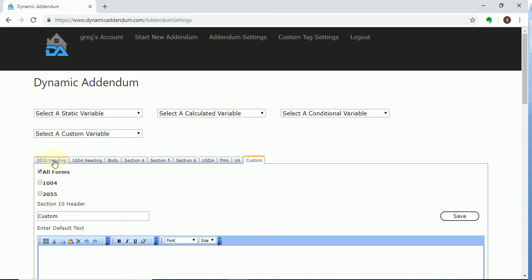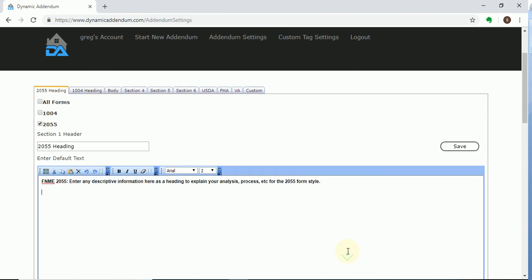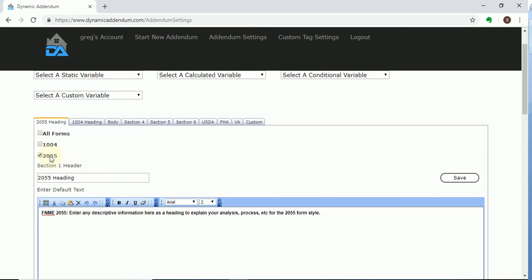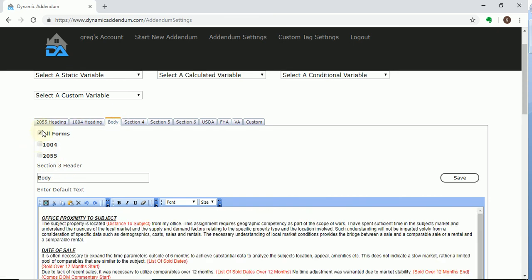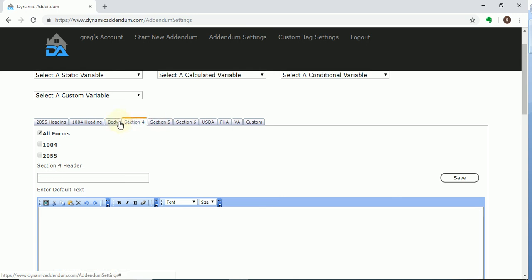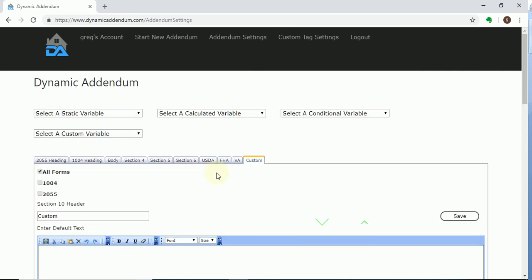Here is where you can select what type of forms you want this specific information to be rendered on. So we have a 2055 heading here. We only want this rendered for the 2055 form, so we have that check marked. Same with the 1004s right there. The body, we want that rendered on all forms. You can make that work however you want it to work. You can have all forms on all of them if you want. It does not matter.